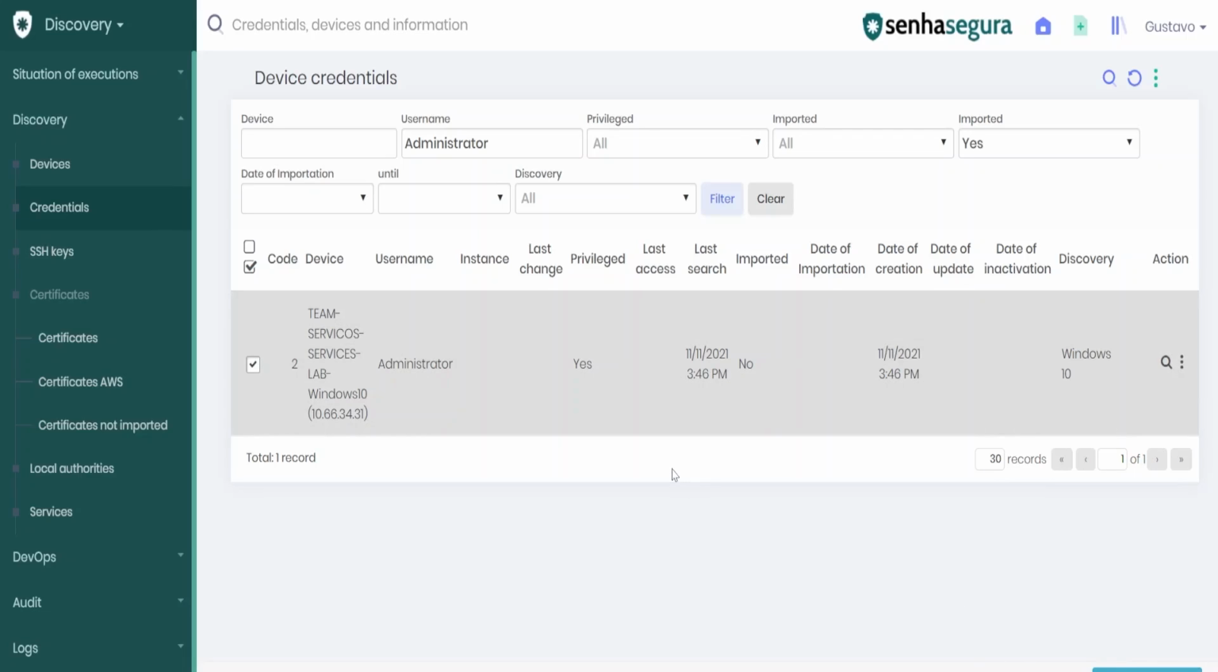Now you have learned to set up the discovery to find both devices and credentials for Senha Segura.